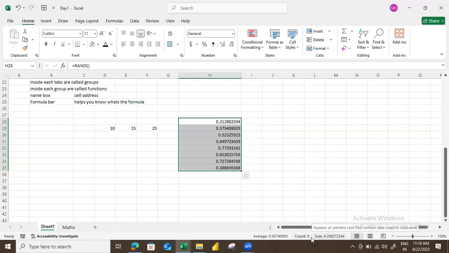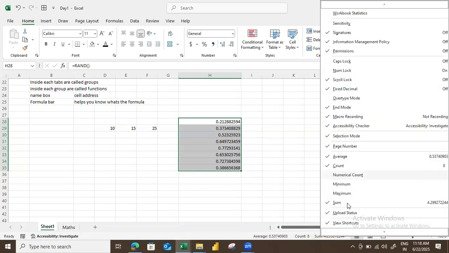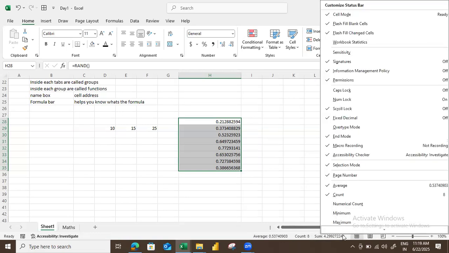These are predetermined in the Excel sheet to know the average, sum, and count, just as a quick thing. This is called a status bar. In this status bar, you can see average, count, sum. If you right click, you have multiple more options. Suppose you want to see numeric count, maximum of these numbers, minimum of these. I just right clicked on the status bar directly.